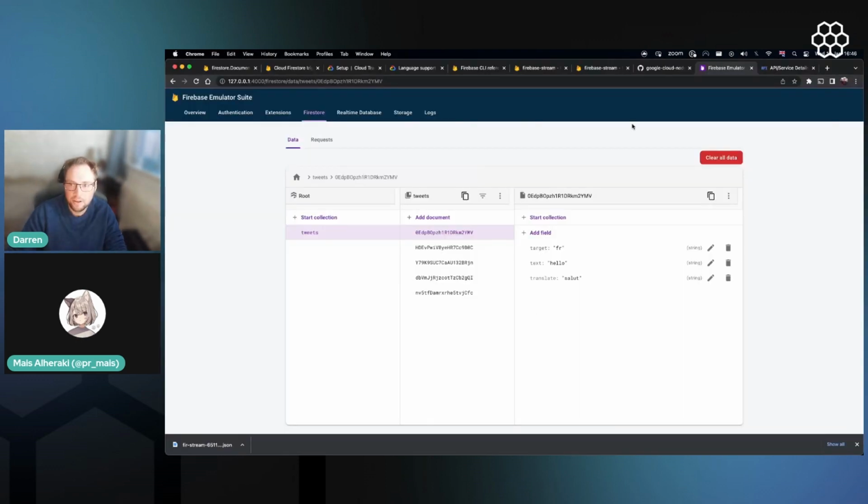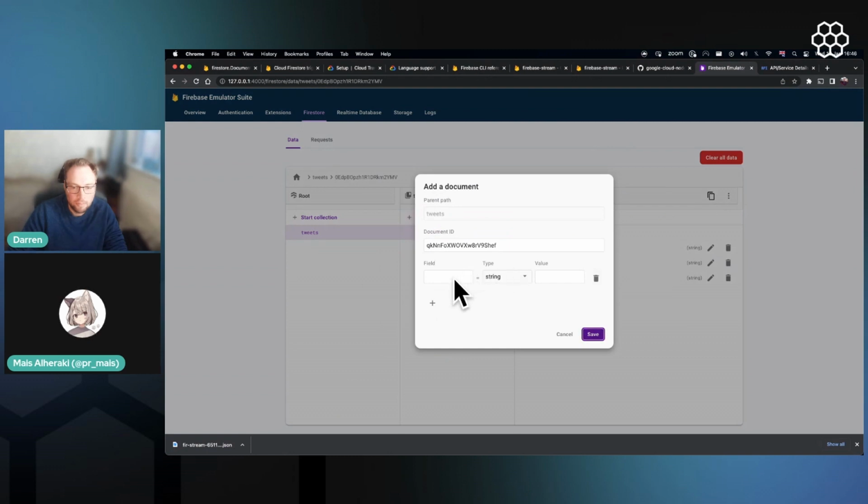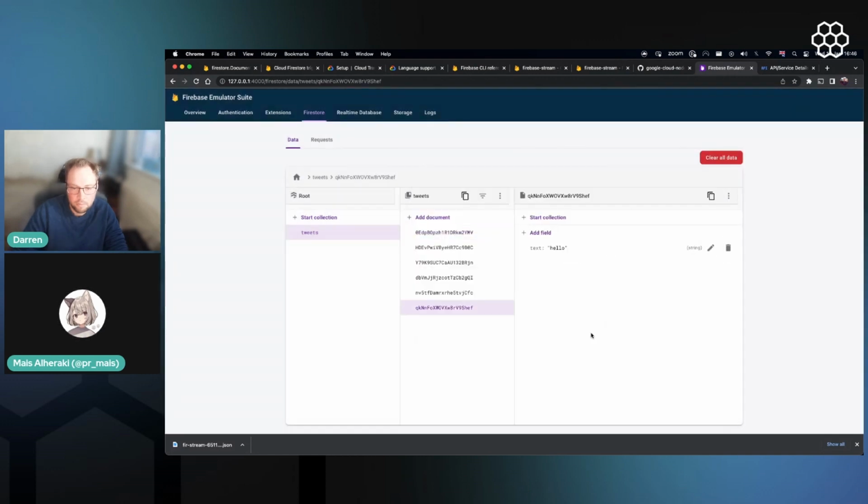Okay, give that a go. Yeah, let's try. So we just don't include the target. Let's try without target first. Yeah, okay. Yep, so it's saying the target is needed to form a translation.